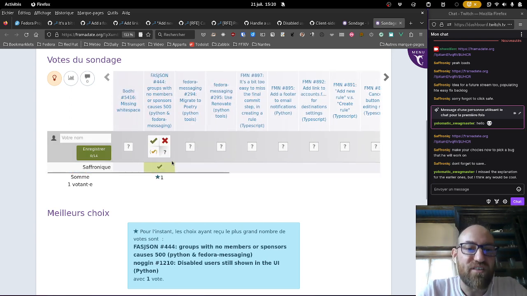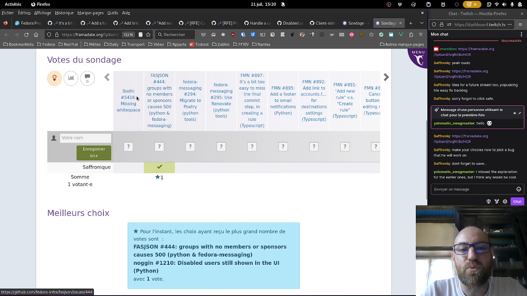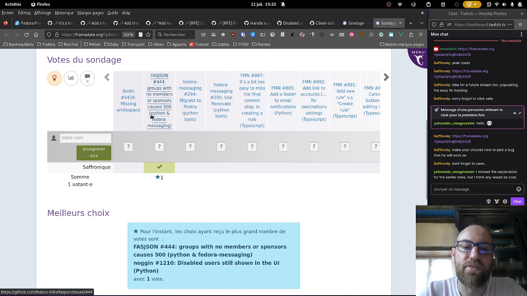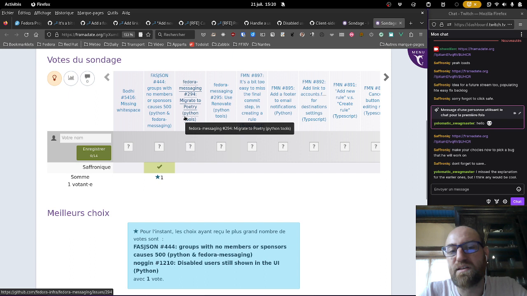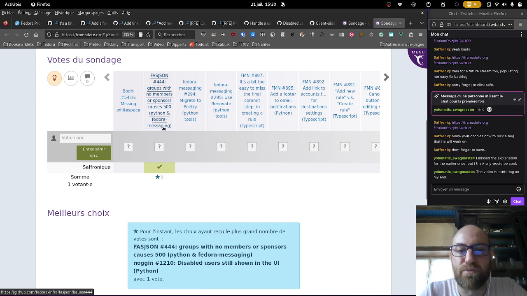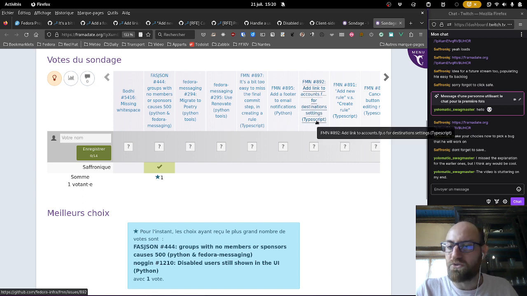Yeah, okay. So what I wrote in the poll is the number of the ticket. There's a link to the ticket if you want to click on it, and at the end there's basically the technologies we're going to be using if we do that. So sometimes there's Python, sometimes there's Fedora messaging, sometimes there's TypeScript.